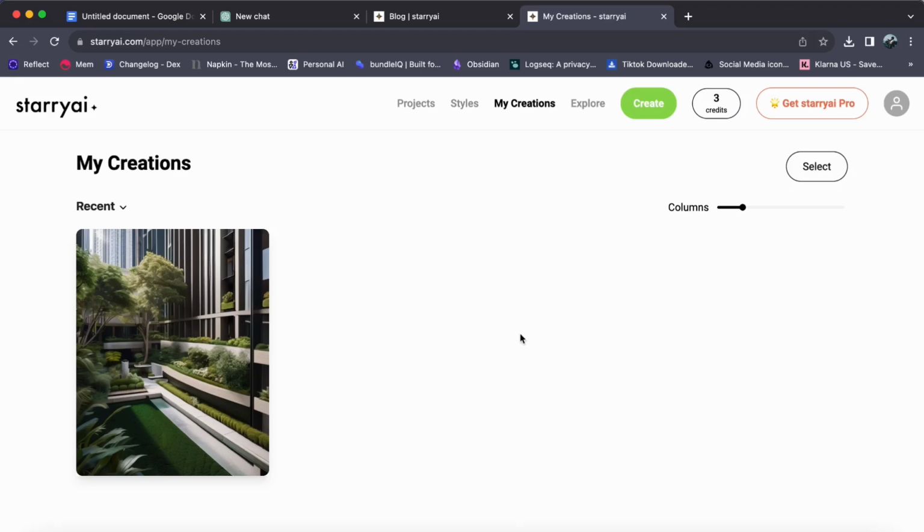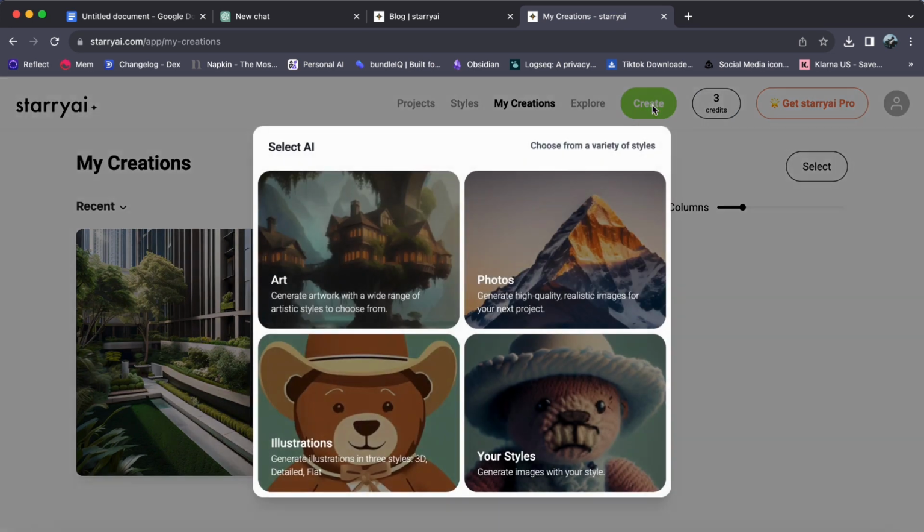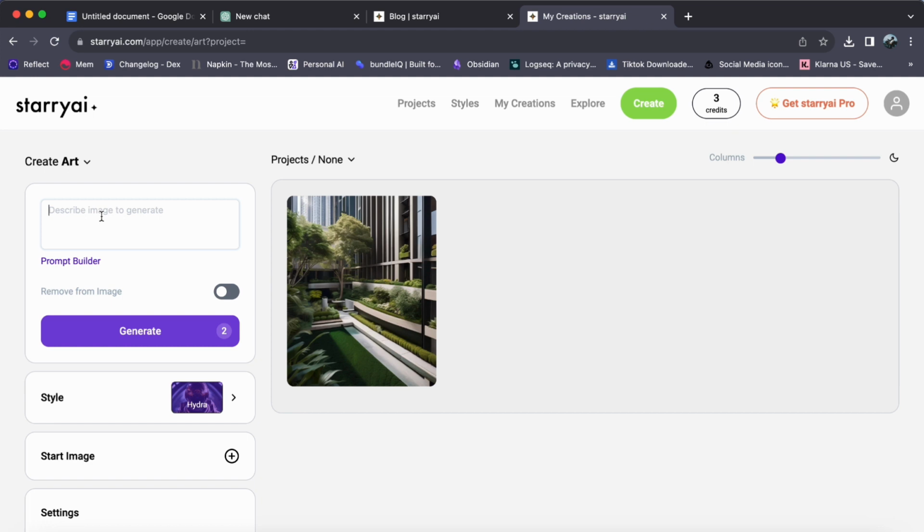Today, let's unveil the magic of using StarryAI to craft captivating book cover art. Here's your guide. Begin your artistic journey from your StarryAI dashboard. Assuming you are already logged in, tap on Create. Now, choose the art style that resonates with your book's essence.